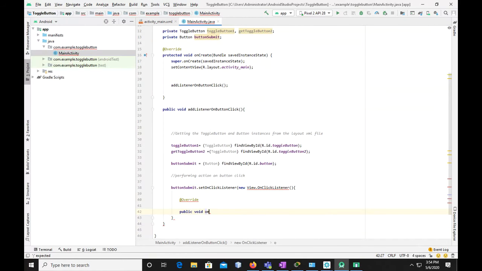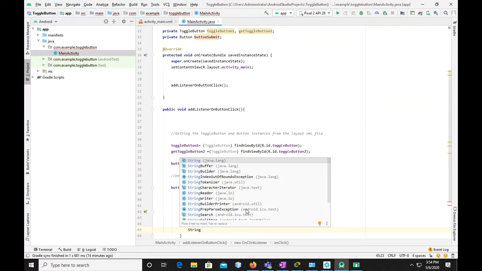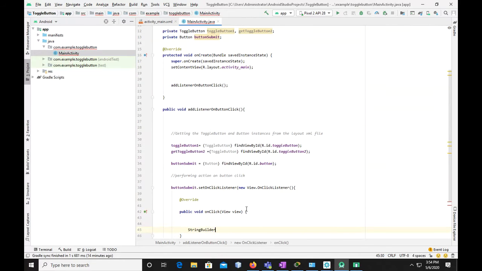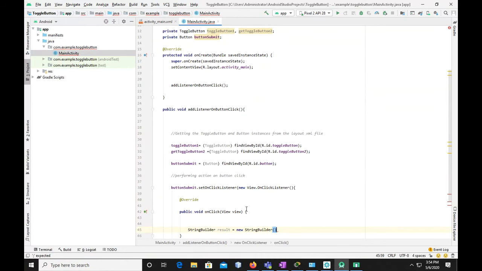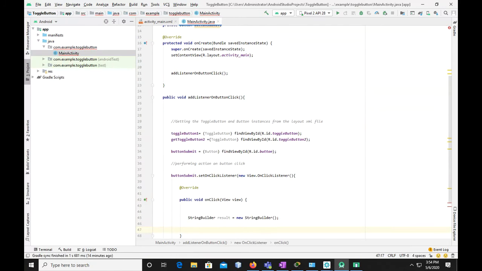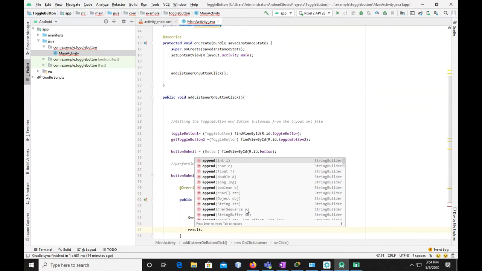onClick, View view, and then StringBuilder. We right now are going to use the StringBuilder class, and result, or you can say output, is equal to new StringBuilder. That's it. Object has been created. Now we'll use result to display everything.